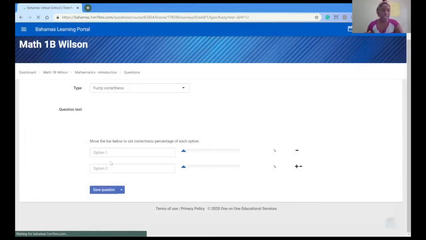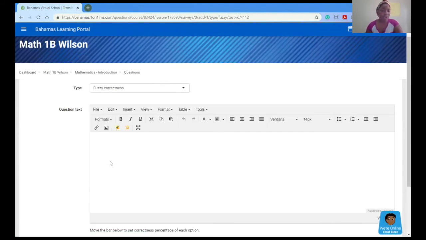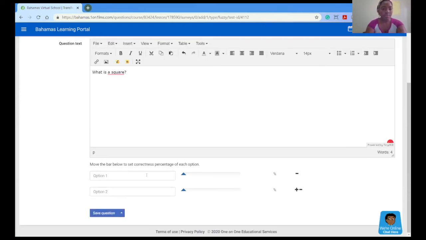There's also fuzzy correctness, which is a question type that allows students to select answers based on their percentage of correctness. So I could say there's a square, and some students might think a square is a rectangle or a four-sided figure. They're both correct to a degree, but this one would be, let's say, 80% correct, and this one is just 30%.